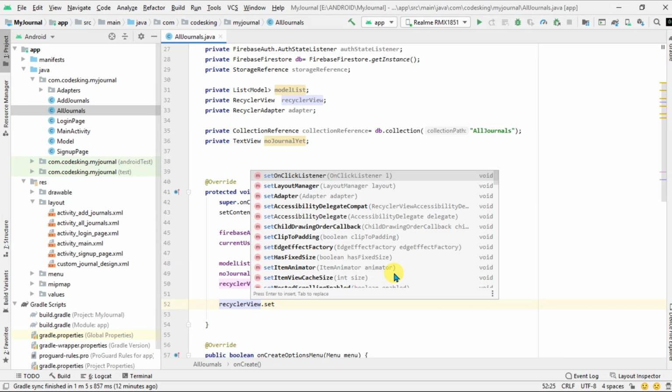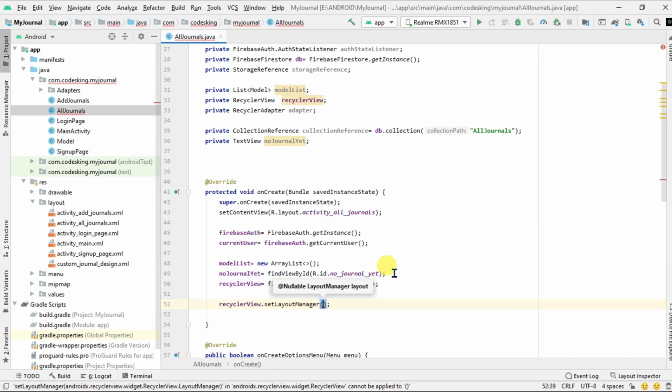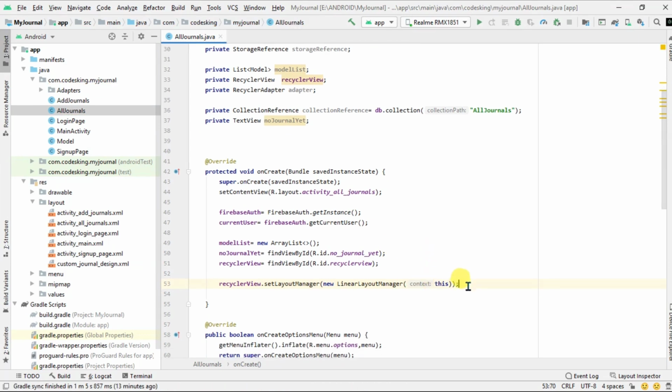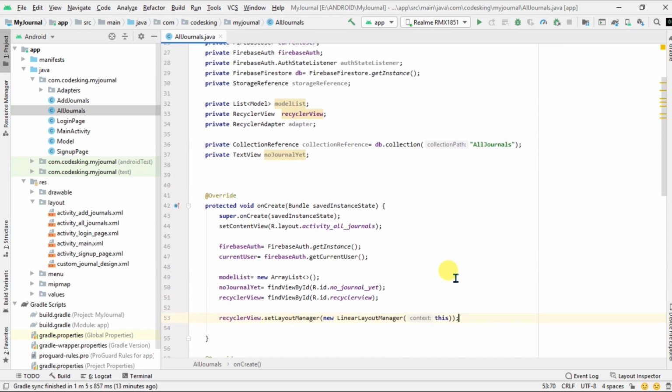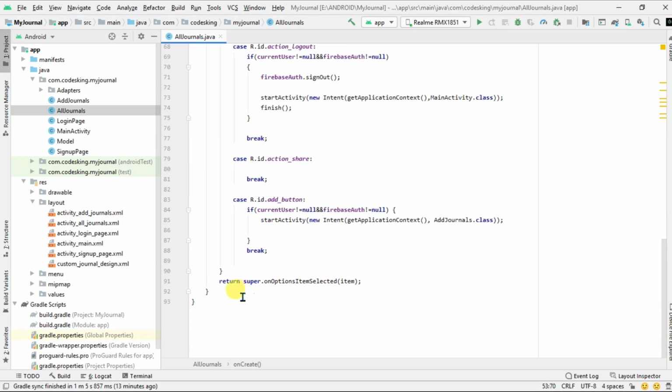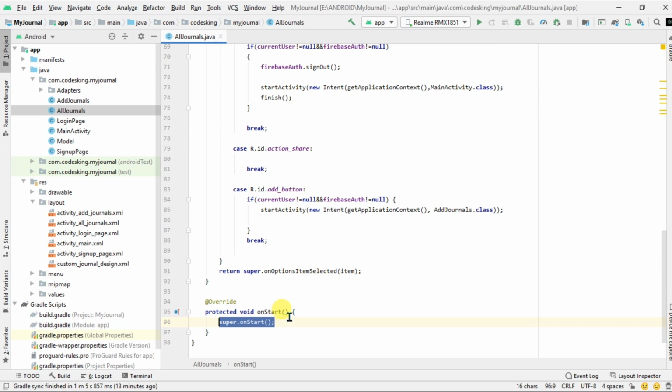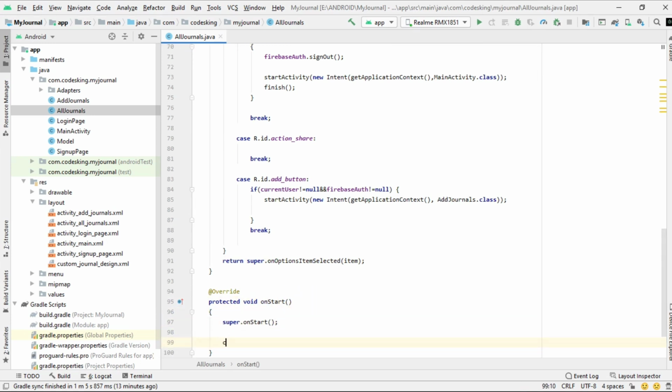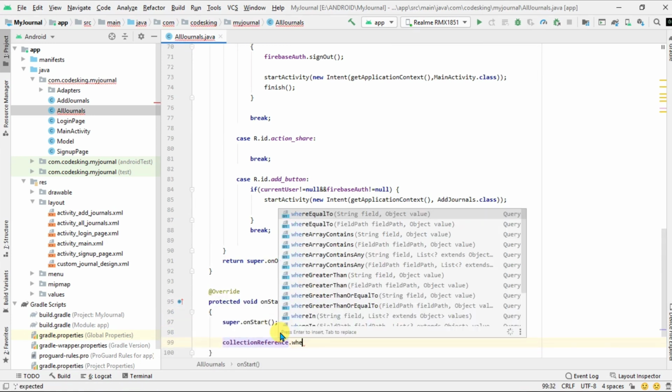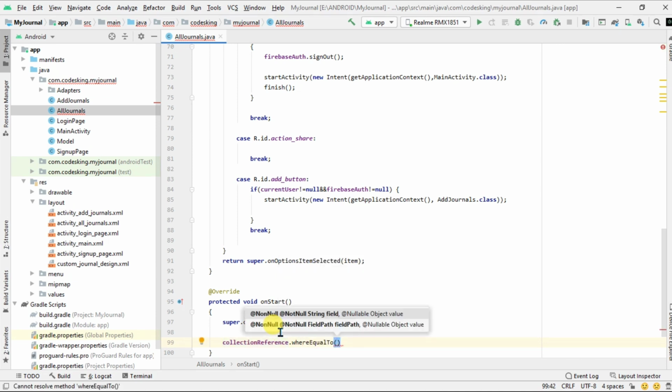Now set the layout manager on the recycler view, that is new linear layout, and pass the this reference. Now create the onCreate method. Inside it we need to fetch the data with the help of user ID. So for that we will use the where equal to method of collection reference, and here we will pass the user ID.